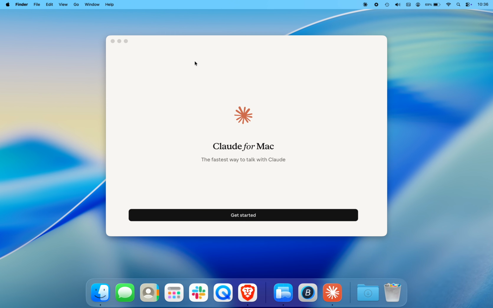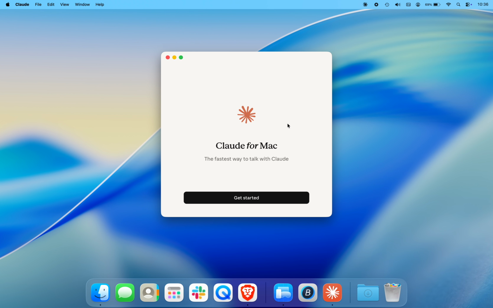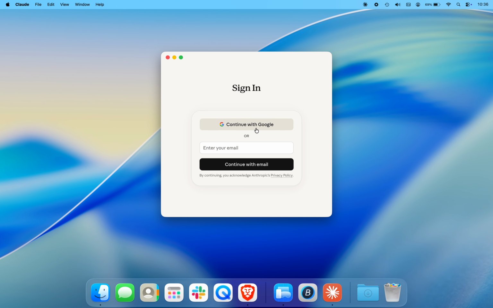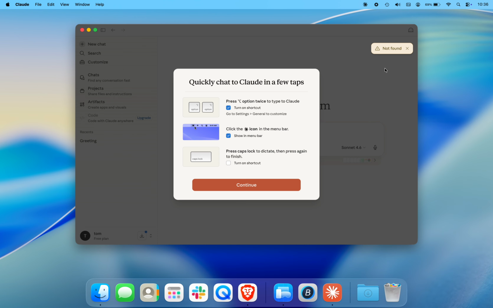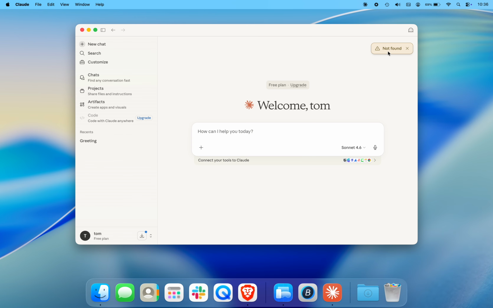That's completely normal. Now click on Get Started, sign in with your Google account or email, and you're good to go. And just like that, Claude AI is installed and ready to use on your Mac. Quick, simple, and right from your desktop.